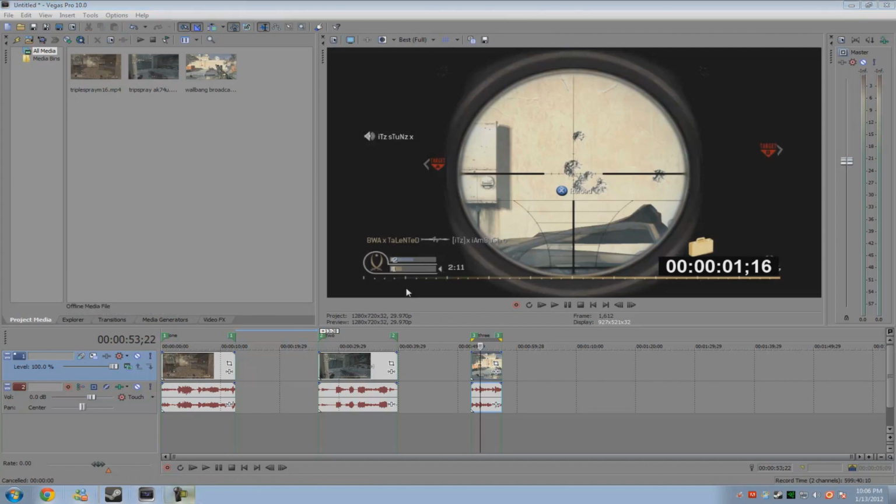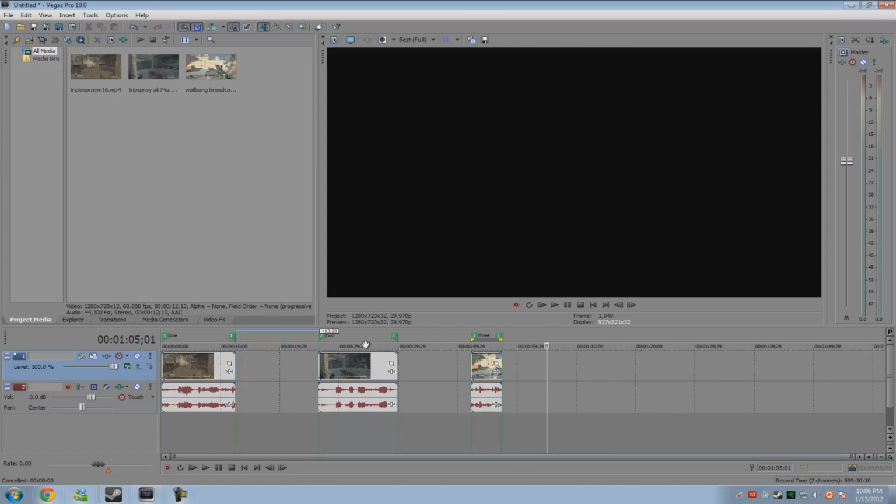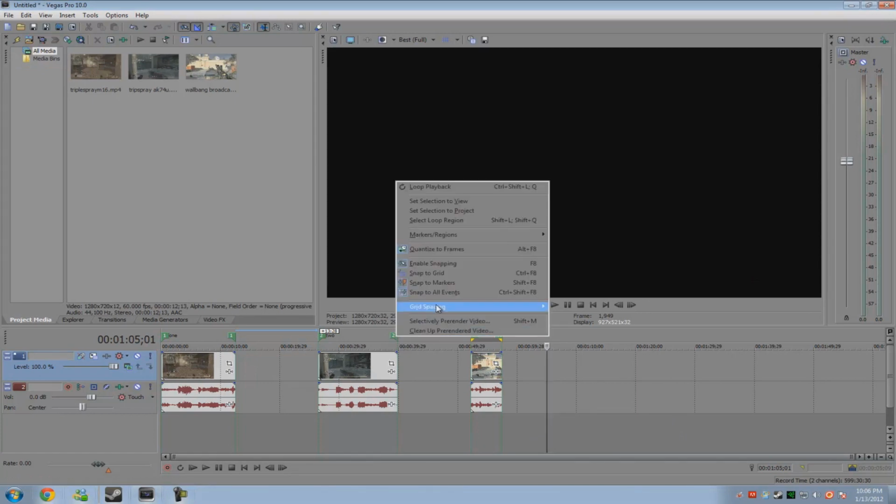But once you get your render settings how you want them to be, it will look nice, and it will work as it's supposed to.